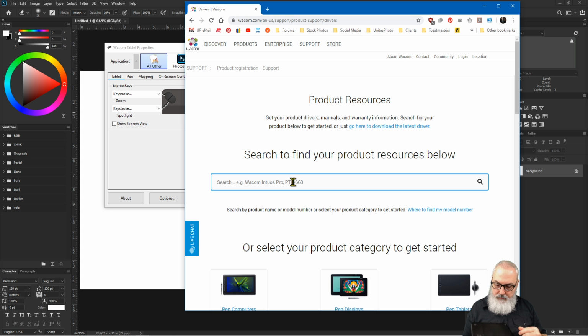This box does not say a model number. That's what really surprises me. Yeah, they're a little weird. It's called Intuos Pro. Intuos is kind of like their product line, just like Bamboo and just like Cintiq. They have multiples. But if you look on the back of your tablet, sometimes it'll be right in the center.